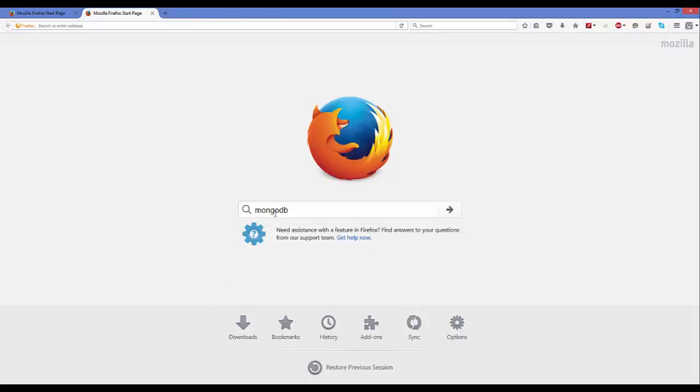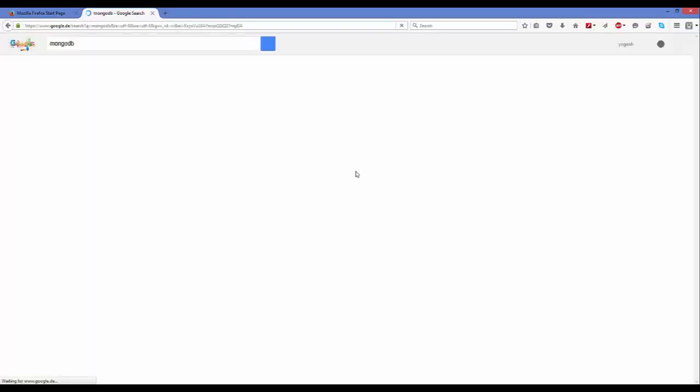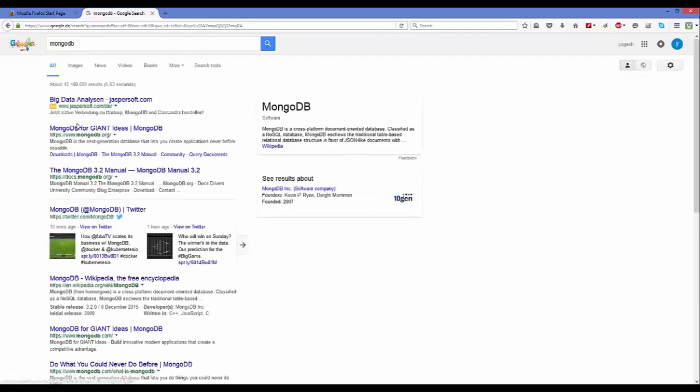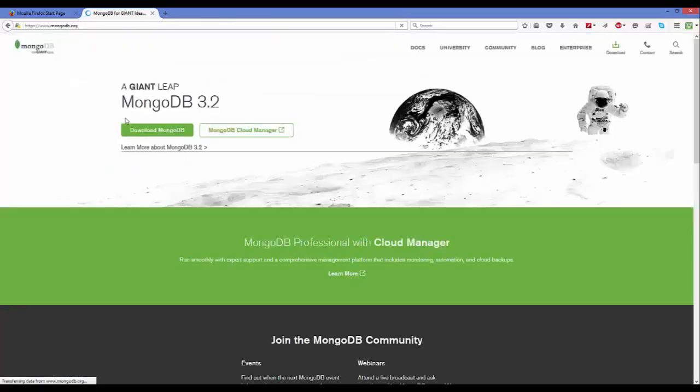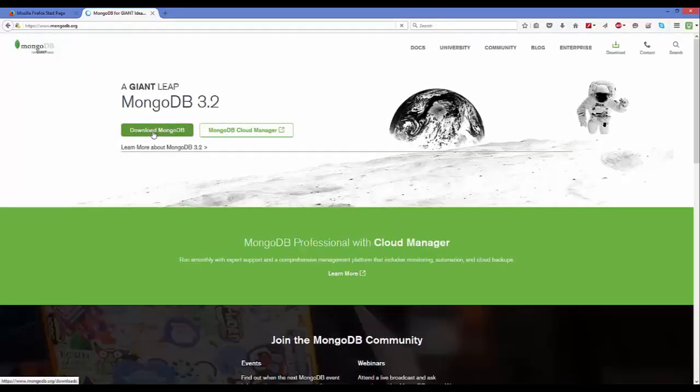Hello guys, let's download MongoDB on our Windows operating system. So open your favorite browser and search for MongoDB, and the first link which will appear here will be from mongodb.org. Just click this link, and in here you will be able to see two buttons. One is download MongoDB, another is MongoDB Cloud Manager. We want to click this button, which is download MongoDB.